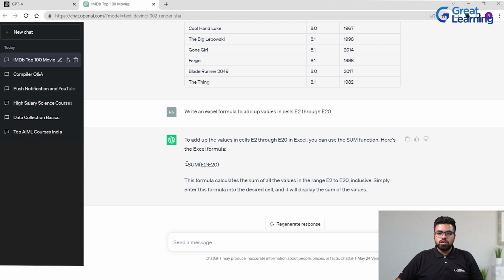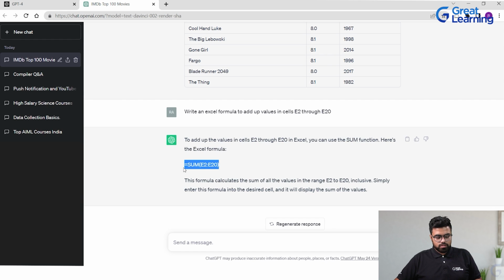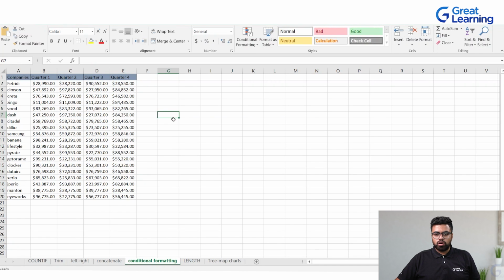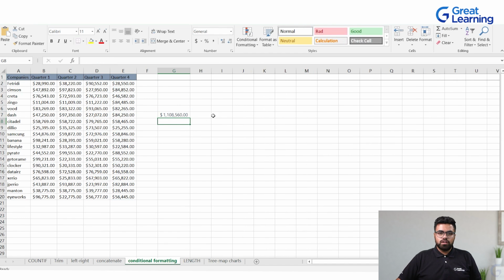Here's the formula. As I already mentioned, a function in Excel starts with an equals sign, then the name. If I want to do a sum, it gives me SUM, then an open bracket and the range, right? So I'll just copy paste this and let's see if it works or not. I'll just randomly place it here and put enter.